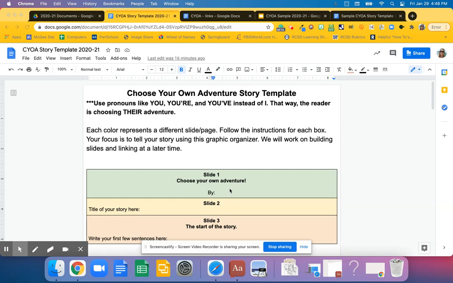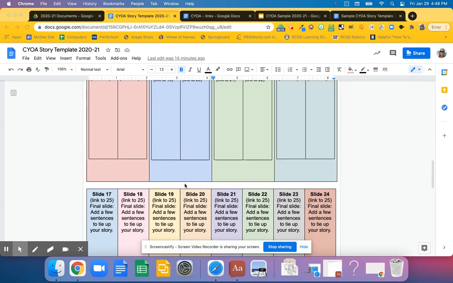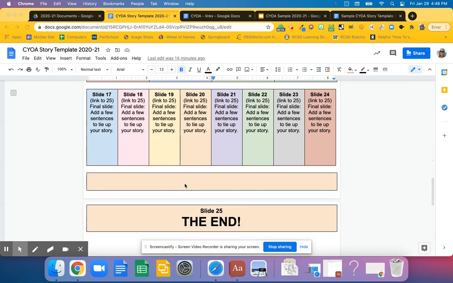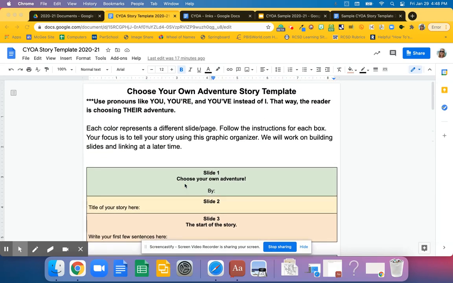You're going to follow the directions for each of the boxes, and your focus is to tell your entire story using this graphic. We'll work on building the slides and the links at a later time. So, eventually, you will be getting a slide deck from us. It'll have 25 slides, and as you scroll down here, you'll notice that this has 25 slides. So, here's how it works. The first slide just says choose your own adventure and has your name.